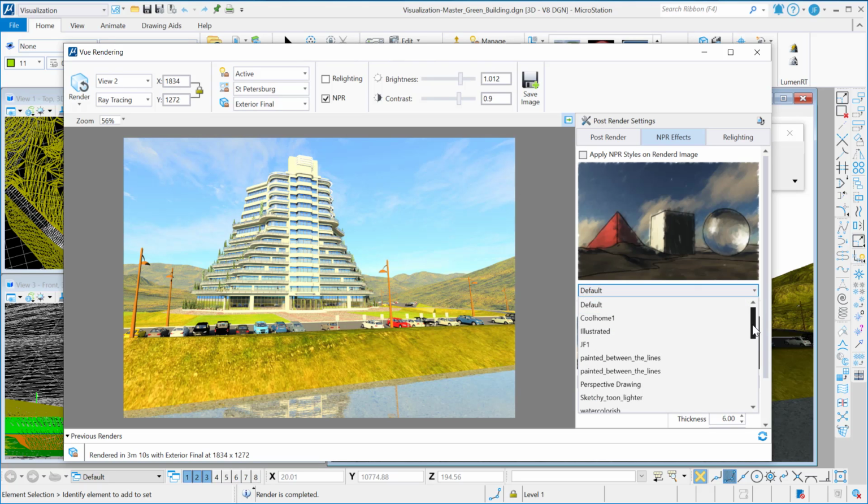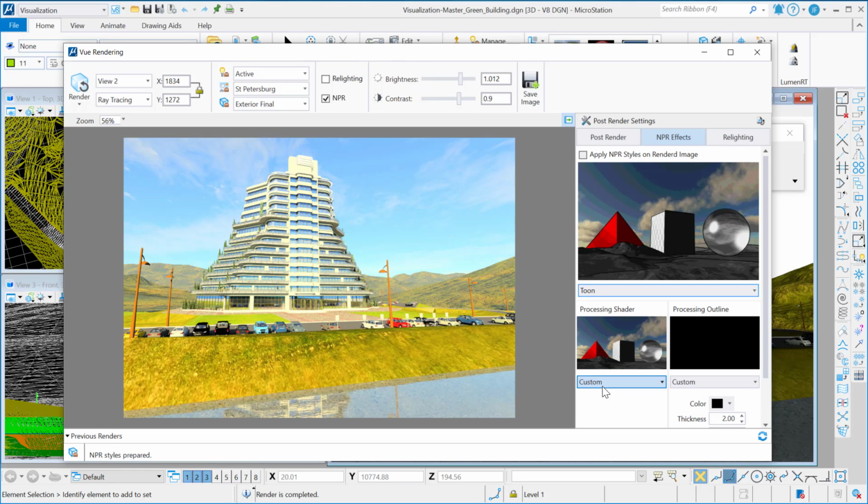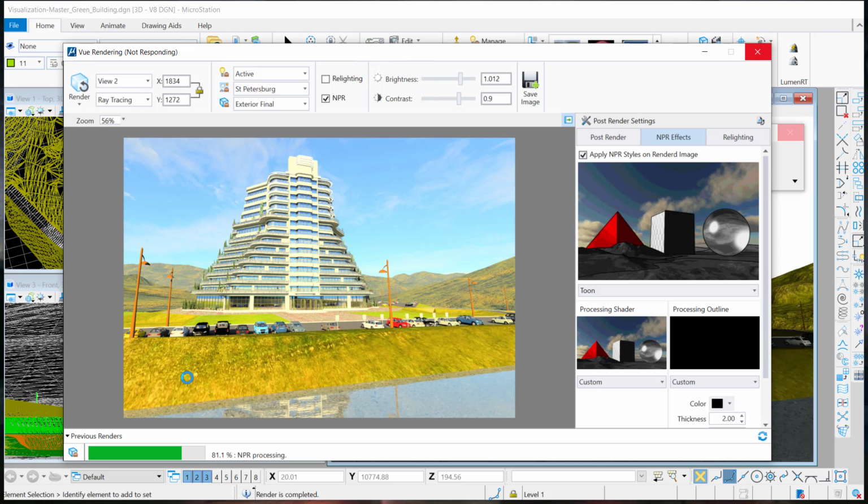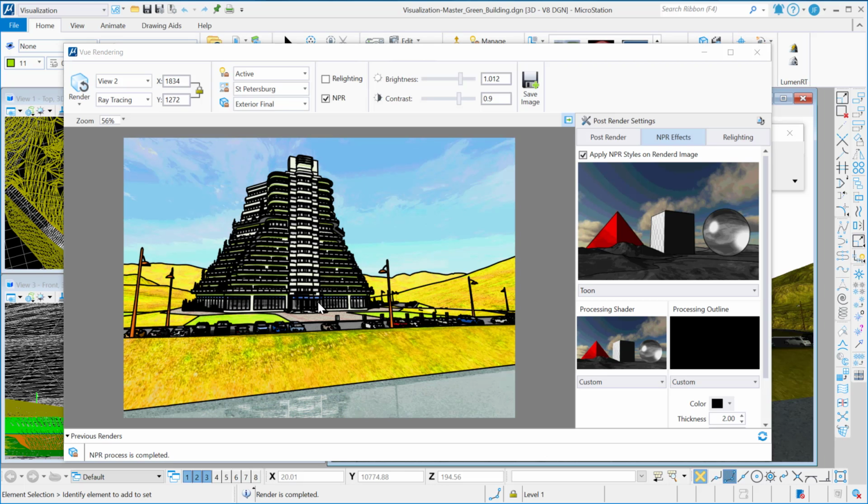So if I scroll down in my list, I can see tune as an option. And if I click here, it will apply that NPR style on my render. You see the processing here. And here's the current style.